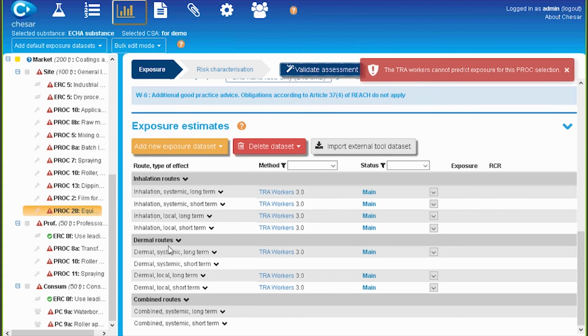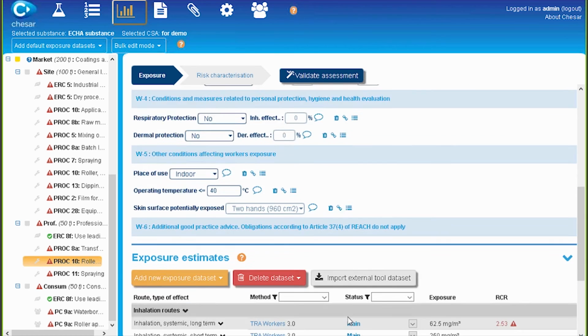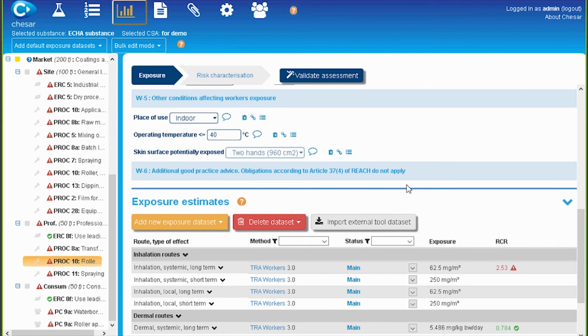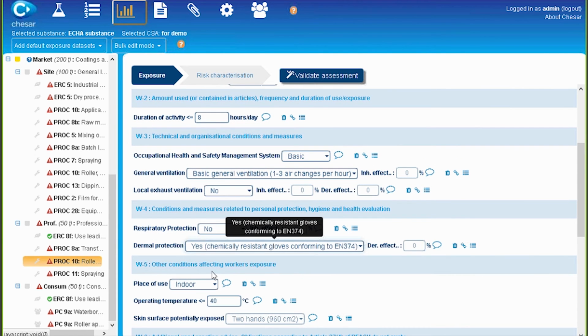Now, I will go to the use of other tools. So, for example, if I select this contributing activity, which is about the use by professionals by roller application or brushing of my paint, we are always talking about the same example that Andreas introduced at the beginning. In fact, I have an exposure estimate which is too high, but I don't have any means to really change. Yes, there will be gloves, for sure, but for the respiratory route, there is no way. No, the professional worker will not use a local exhaust ventilation, and he will not use a respiratory protection.